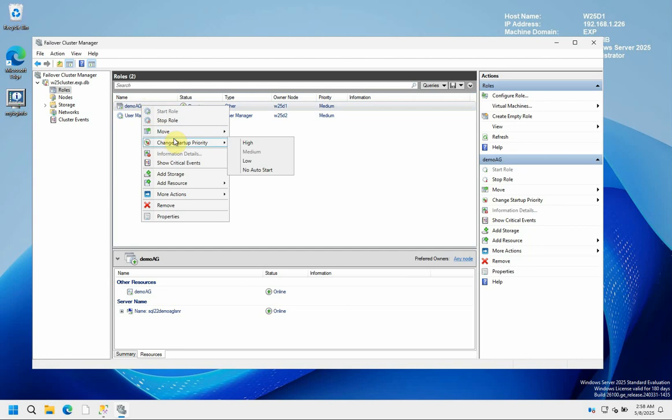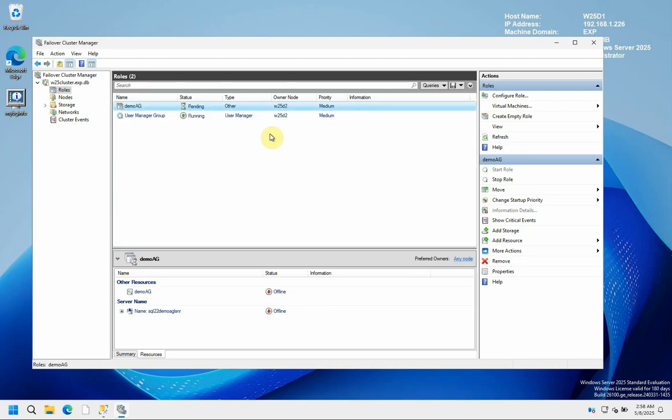You see, Move, Stop Role, and more options. I'm going to use Move. Move to the best possible node means do a failover, or you can select a node, whichever one you want to fail over to. I'm just going to do a failover. So now you see this demo role is pending. Now it's good. Now you can see the owner node is D2.